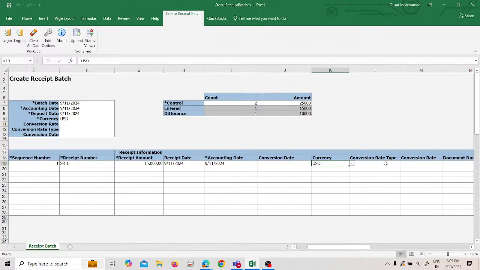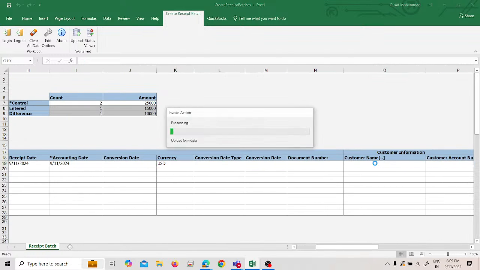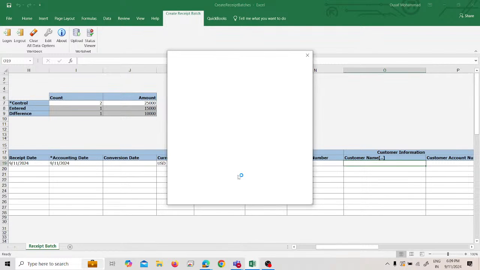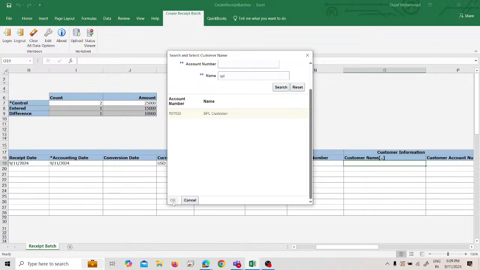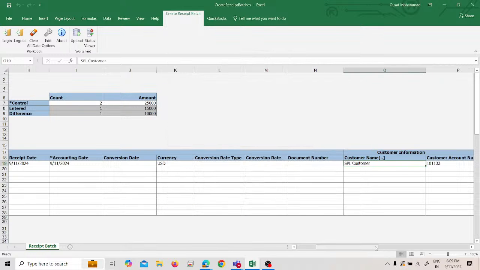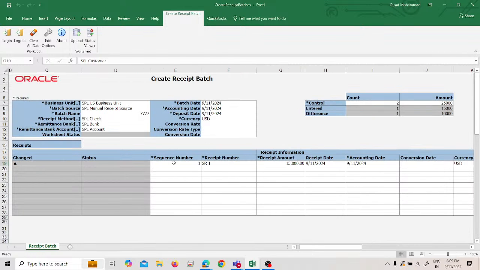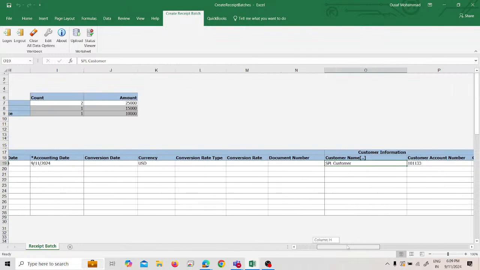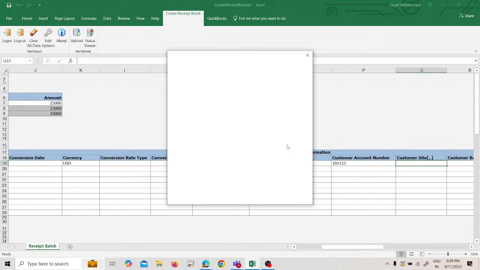The conversion rate type, the conversion rate we are not going to select, and the customer name we have to select, from whom we are receiving the payment. So we will just provide SPL. We click on OK, and we selected the customer name as well. You can see the customer account number has also come up here, the sequence number, receipt number, amount come up. Now the site, we have to double click on the customer site option and select the customer site related to this customer, and we click OK.